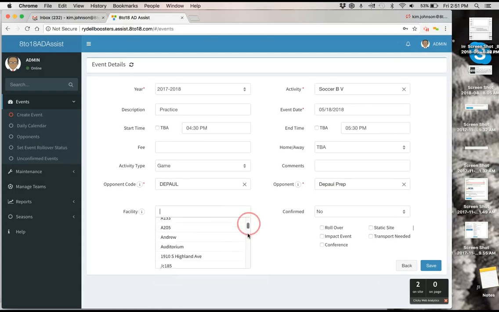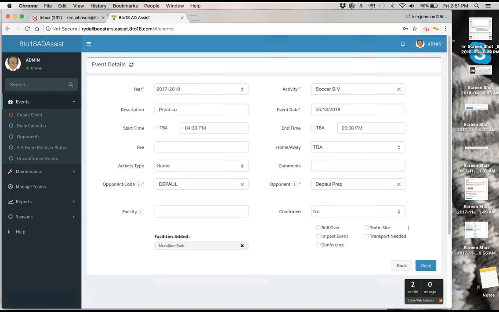You will scroll down here, and this is a soccer game, so there's probably a soccer field down here somewhere, or just a field. Well, let's say they play, I'm going to do M because I saw Malcolm Park in there. I'm going to do that. So they play their games at Malcolm Park. It'll put the facility in here.